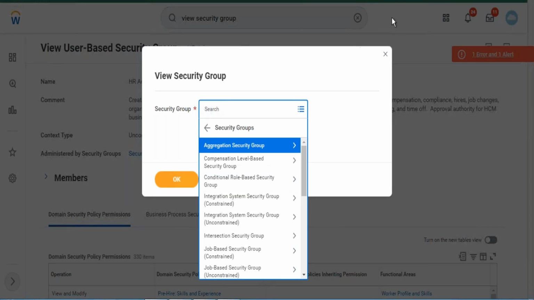Can we create custom tasks? No, custom task in the sense of a custom security group? No, these searchable tasks, you will not be able to create those.